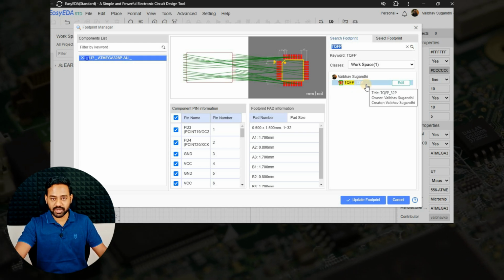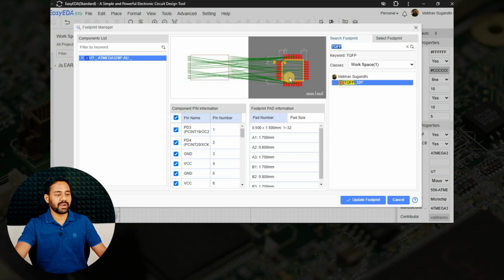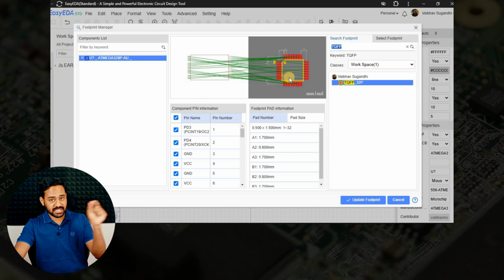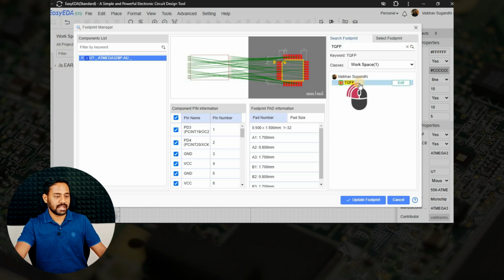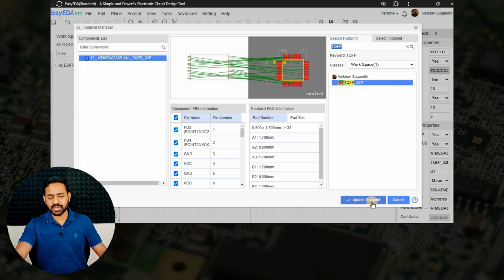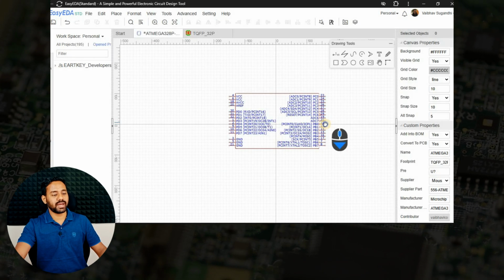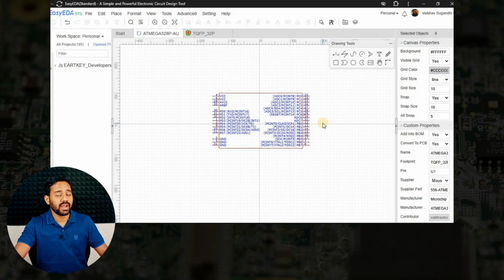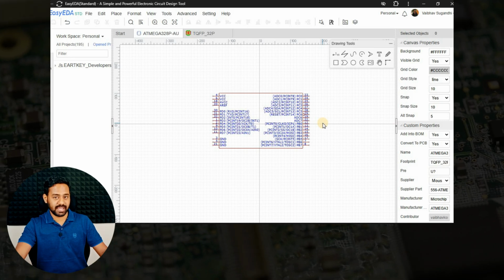So once we select that particular footprint, you can see that our schematic symbol is associated and attaching all the pins to that particular footprint. I'll just double click on that footprint search result, or maybe I'll click on update footprint, and now we are done with creating a component library for Atmega328P-AU. Super duper. I believe that you have enjoyed and understood the entire process of how to create a schematic symbol and PCB footprint for the Atmega328P-AU microcontroller IC.